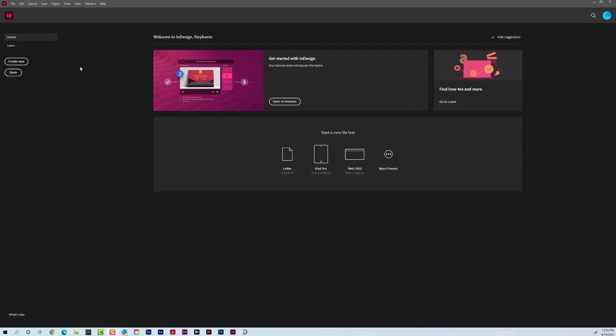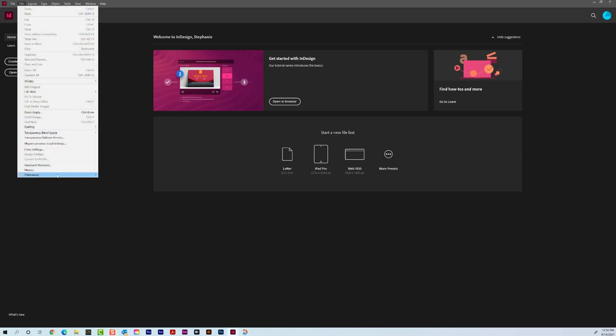This is a new computer for me, so I have to set everything up from scratch for InDesign. Unfortunately, one negative thing is that the workspaces aren't saved across computers, which would be nice, but they are not. So the first thing I'm going to do is make some changes to my preferences, okay? So if you go to Edit, Preferences.